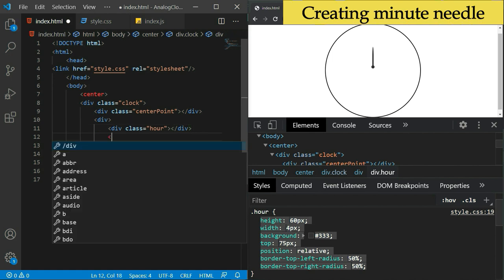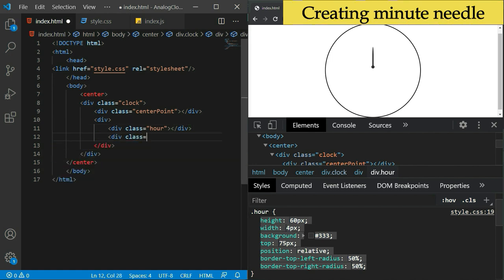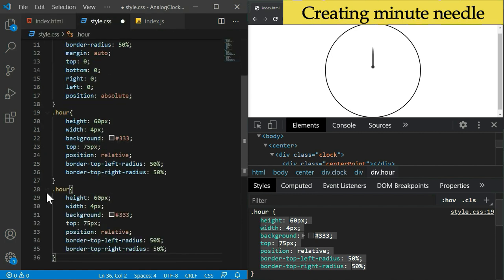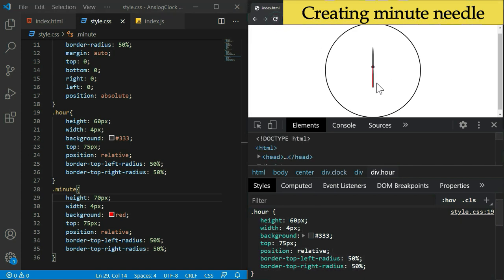The next is for a minute needle. So I'm going to define minute class itself. Let me just copy this R needle and I'll name it to minute. Most of the things will remain same. The only thing is we can change the height and color also, so that we have two different needles. Let's change the height to 70 pixels and I'll just refresh the page.